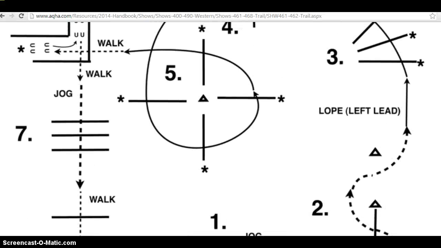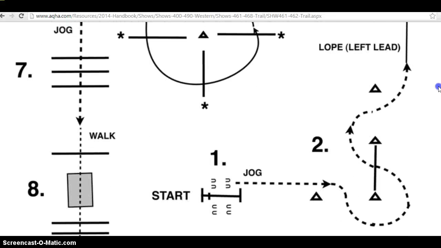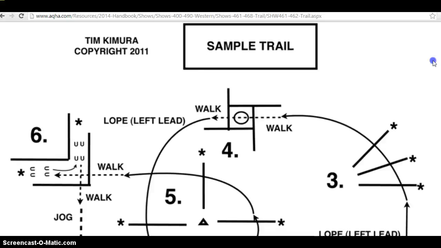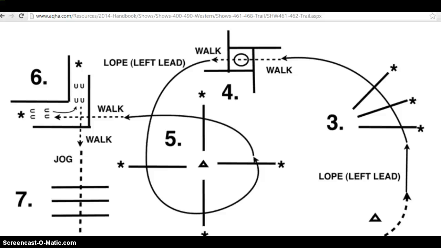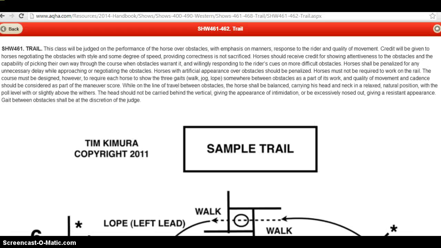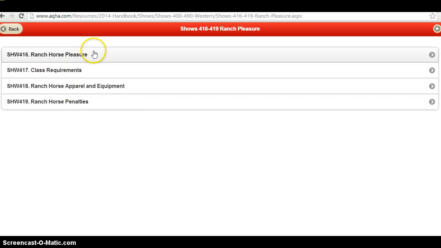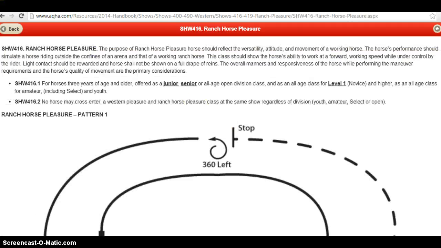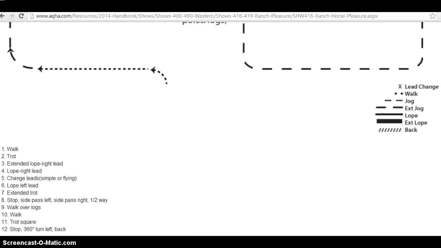And this is the sample. This is the same exact course, except there's no lines. They're just telling you what to do. I like this course. I've set it up at home, and it's very helpful if you're just learning or your horse is just learning. It's mandatory obstacles, and as you can see, here's the Western Pleasure and the Ranch Pleasure. And the Ranch Pleasure, since it's new, they have all their 4 patterns published on here. So if you're a Ranch Pleasure person, very helpful.